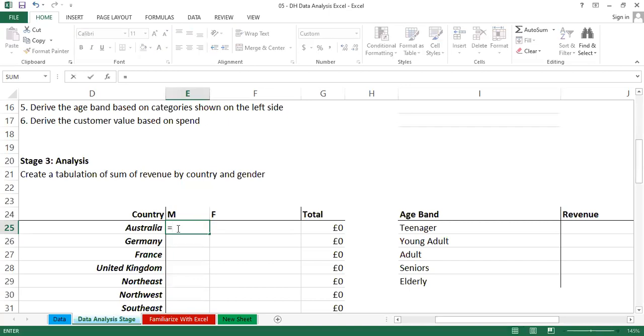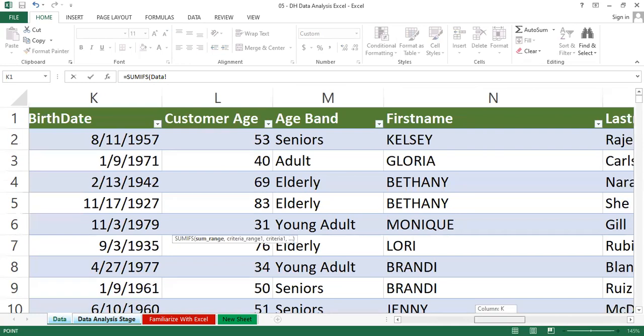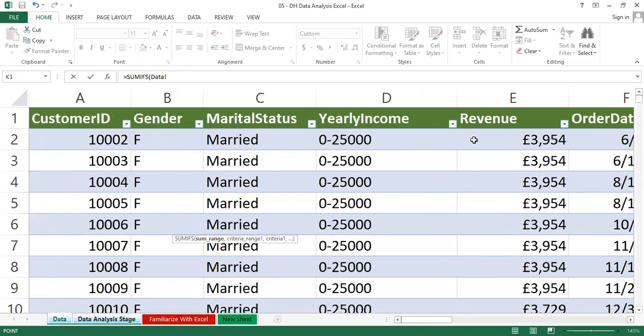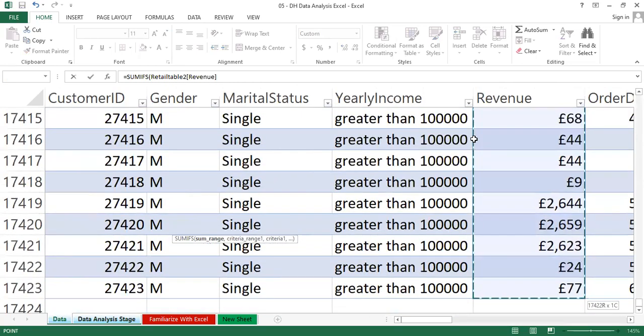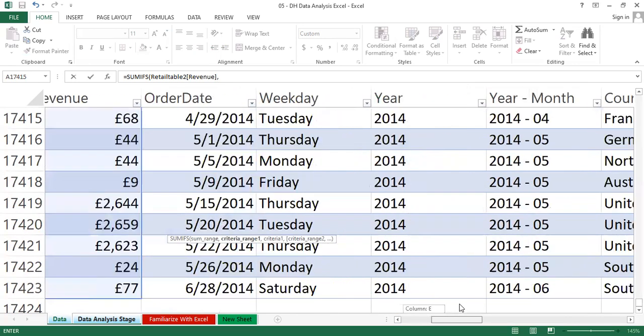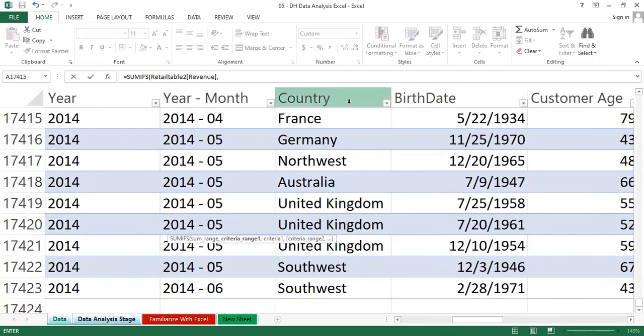That will be equal to SUMIFS. What will be the sum range? The range you're summing, the one we're going to add. Revenue, thank you very much. So the sum range is the revenue. Comma. What's our criteria range one? Let's use the country. Which one should we use first, the country or the gender? So let's use the country.